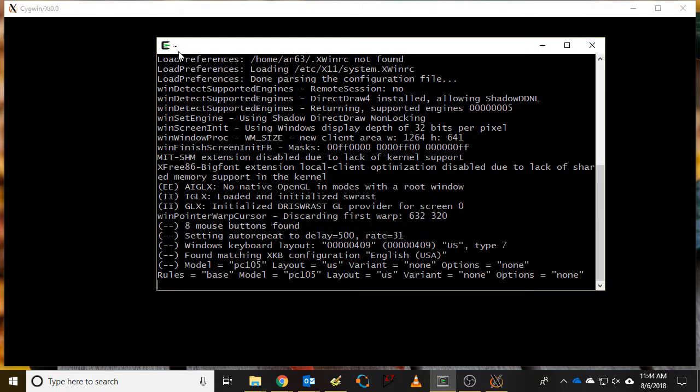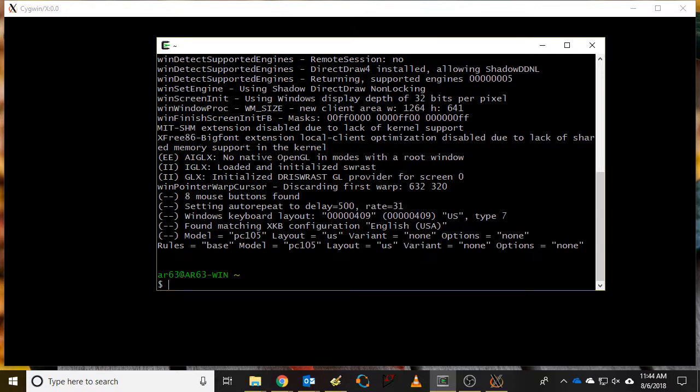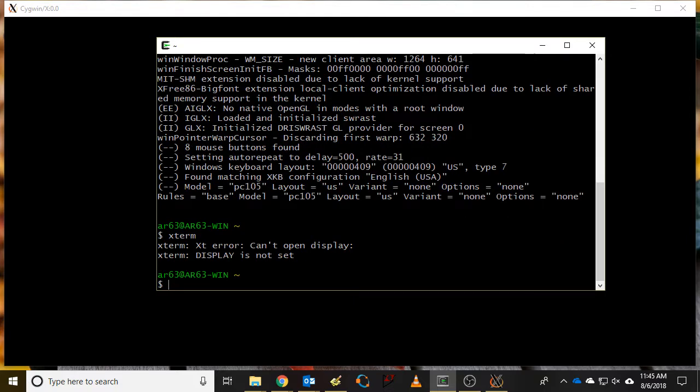Let me switch back to my Cygwin window. You'll see when I started up the X Windows system that it displayed a bunch of information to the Cygwin window. So the first thing I want to try is to open up an Xterm terminal window. And so I type that, and it says it can't open the display. We can actually run these applications, these X Windows clients, and have them send their graphical output to any display on the network.